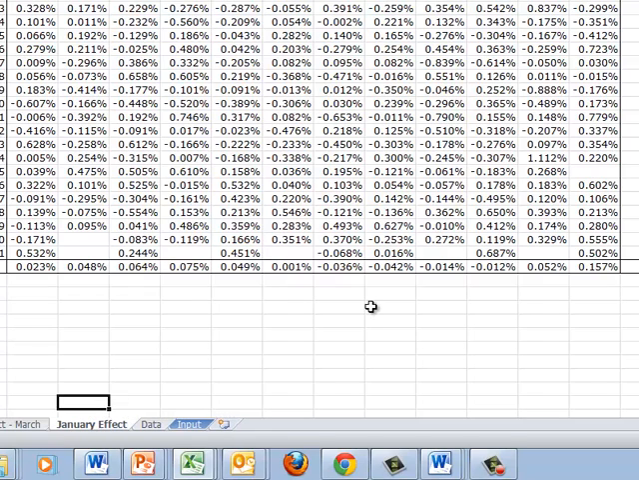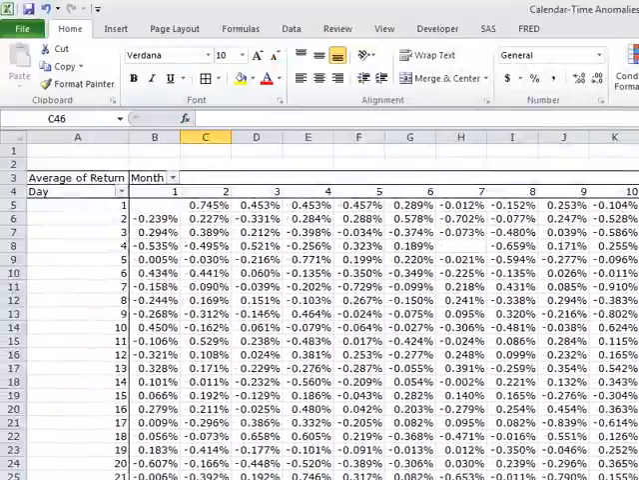So the last thing that we want to do is we want to try to identify the holiday effect. Now remember that the holiday effect is simply the finding that stocks, generally speaking, have abnormally high returns the day before a holiday, especially if it's a holiday that closes the markets.